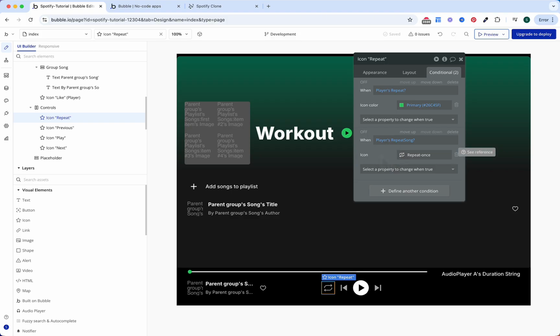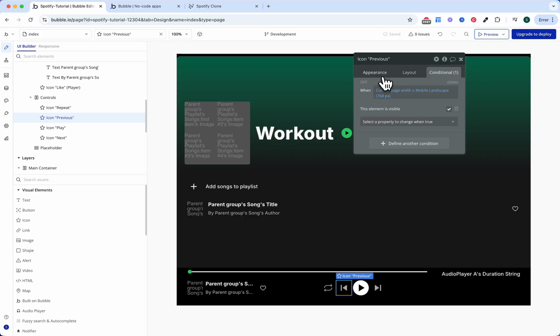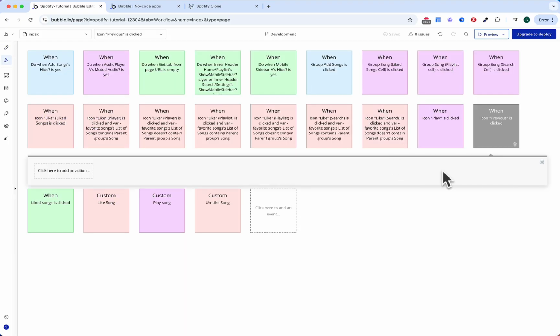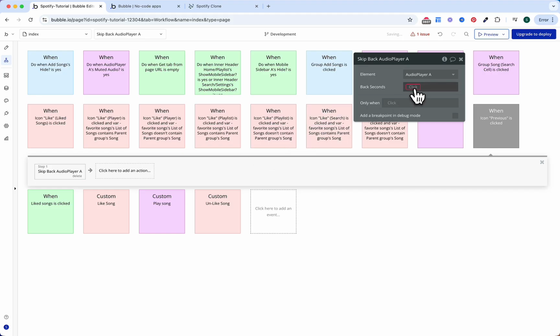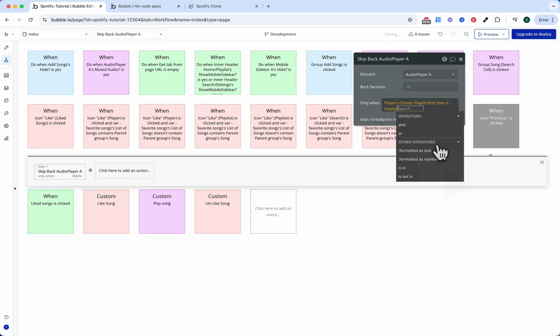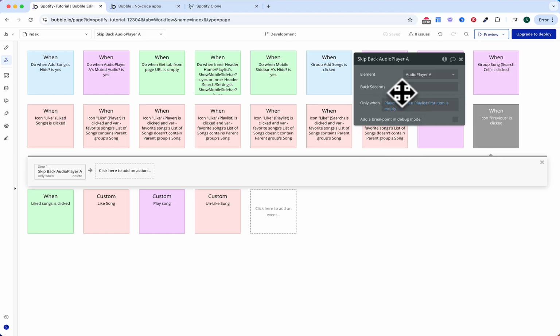Now we've set the UI and we just need to configure all the workflows. So I'll start by setting the previous and next functionality. I'll add a workflow to the previous icon, and in this workflow I want to have two behaviors. The first behavior will be the action of skip back an audio player, and I'll skip back for 10 seconds of the song only when the player's chosen playlist first item is empty. So when we don't have a chosen playlist for the player, it will assume we only have one song and it will skip back 10 seconds.